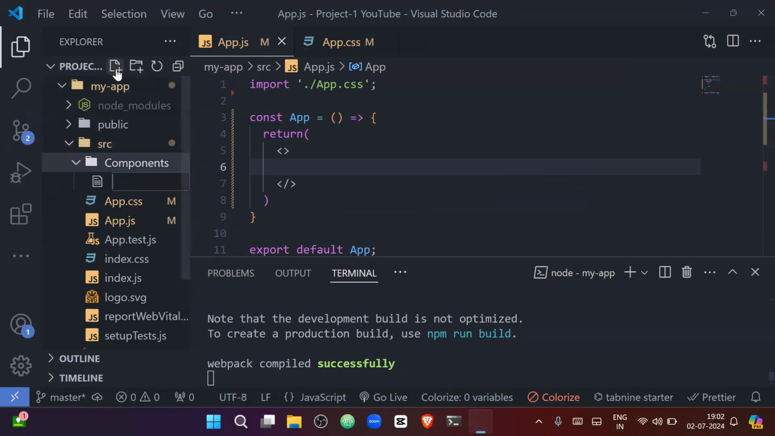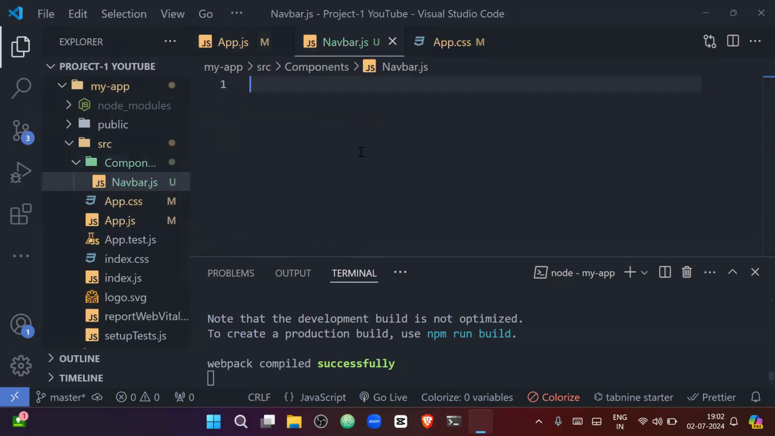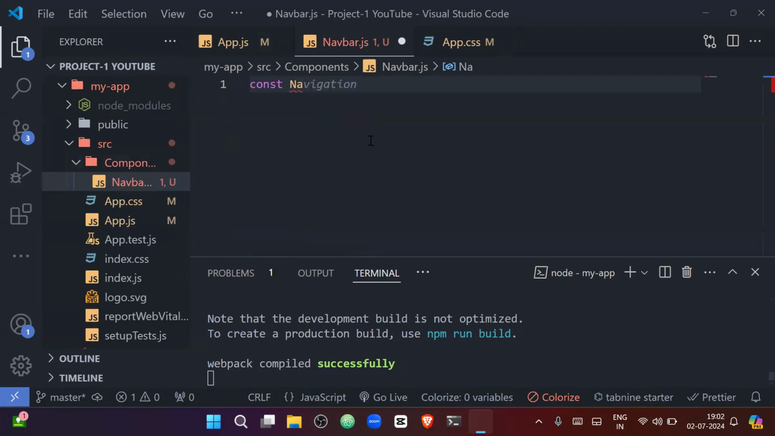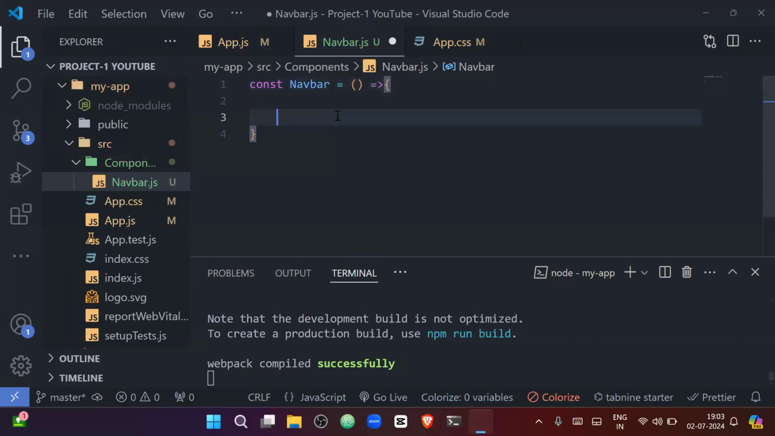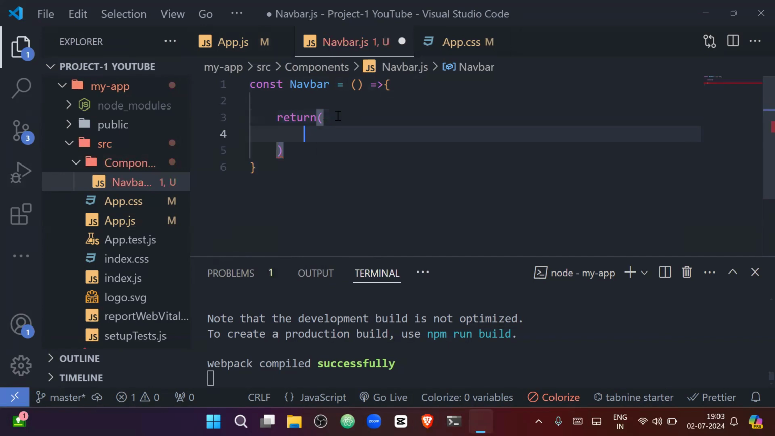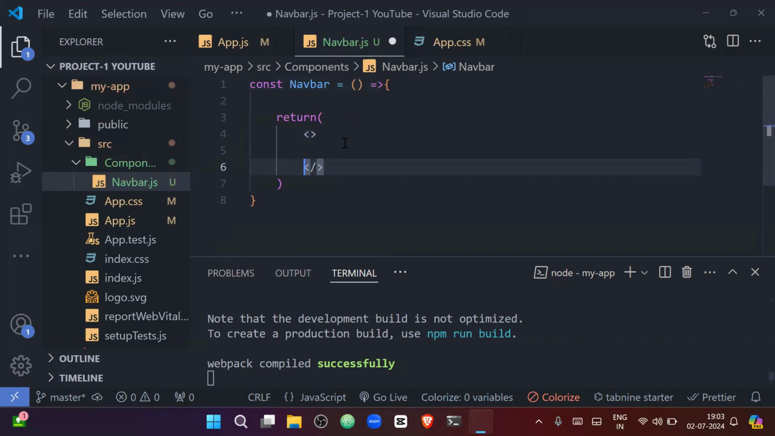Inside this folder I will create navbar.js file. After that I will write the function. So you will write here const. We are creating function based components, so the function name must be the same as the file name, navbar. Then equals to, we are creating an arrow function. After that we will write return, and inside the return we will write an empty enclosing tag, so that we can write our navbar.